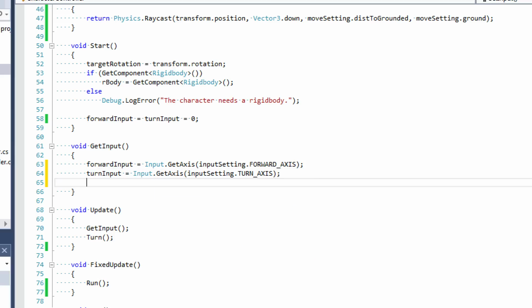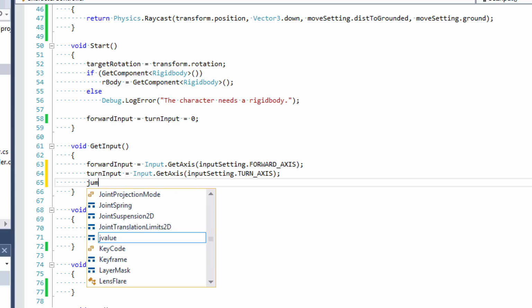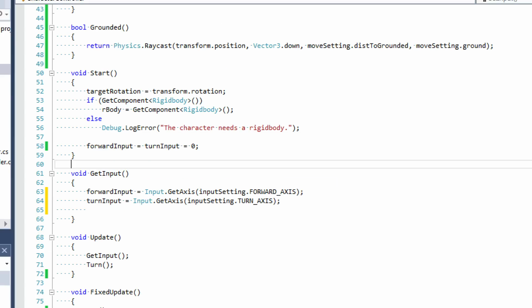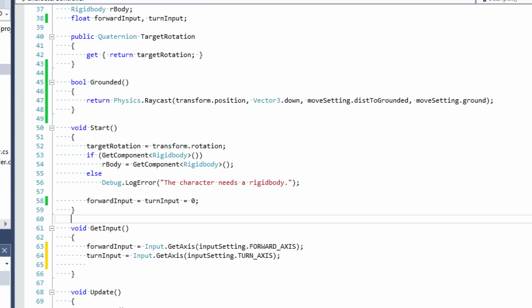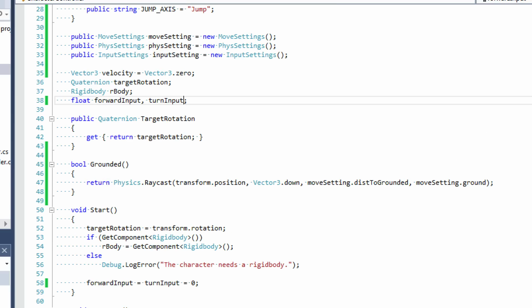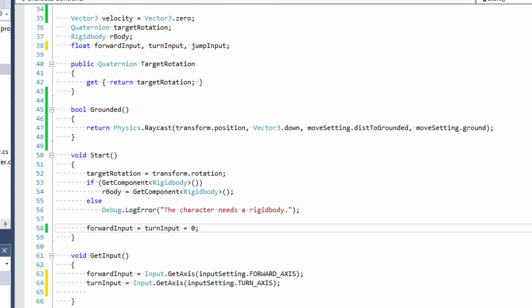And again, the reason that I do this is so that if we're playing the game and we decide that we want to change the input button for moving forward or turning or jumping or whatever you may want to do, they can do that from the inspector at runtime. So this is just going to optimize runtime changes. Alright, now we need to add a jump input float. I forgot to do that, and initialize it to 0 down here.